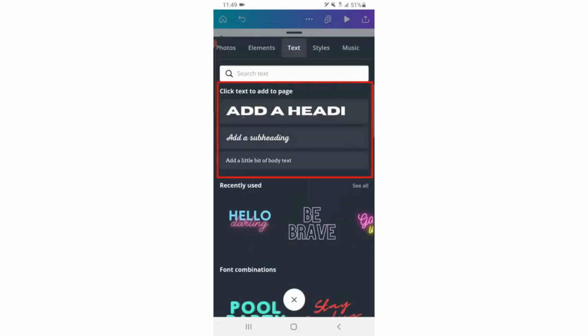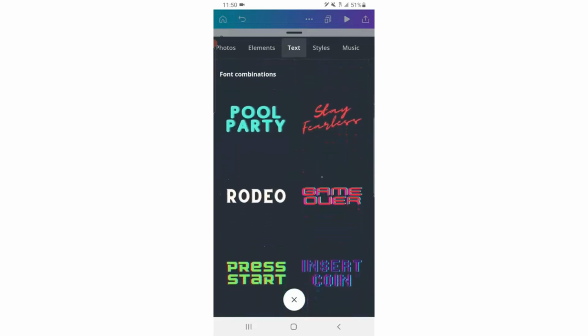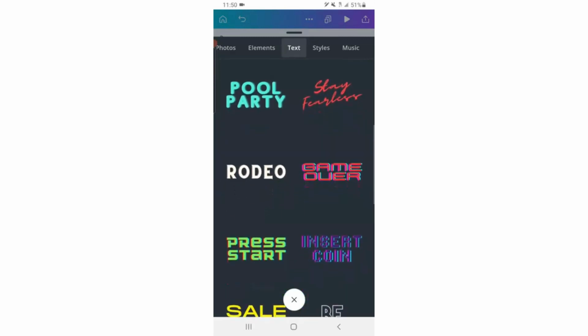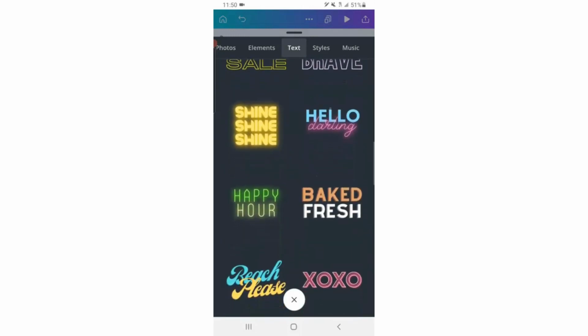And here in text at the top is your simple heading. So a title, subheading, or body text. Or you can choose one that you've recently used, or you can choose font combinations, and these work just like templates. They're expertly prepared. Everything has been done for you. All you have to do is select it and go in and change what the text says and adjust it to customize it and make it fit your precise needs.